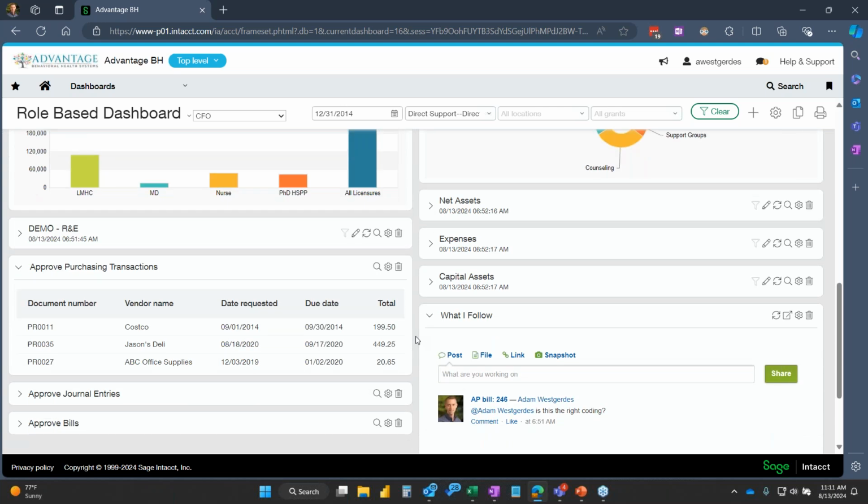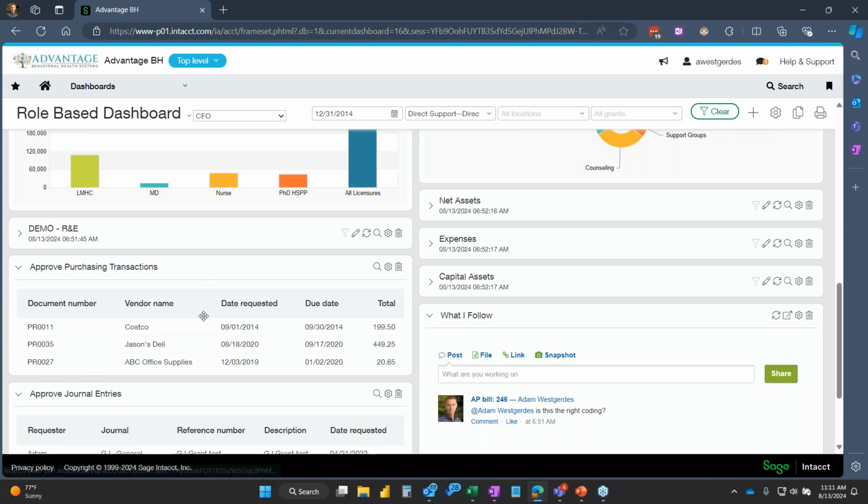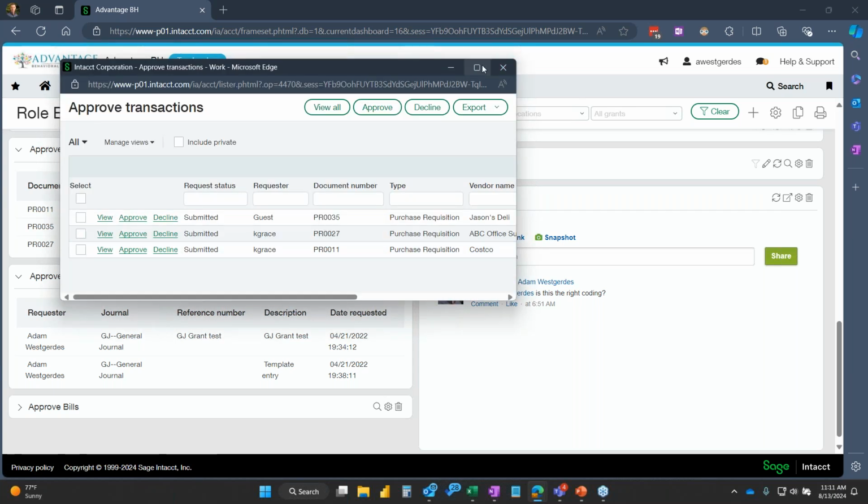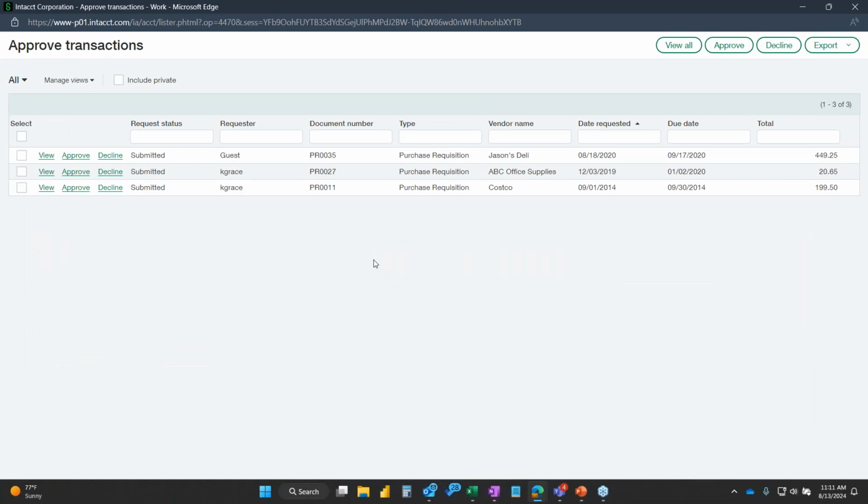Continuing on the tour here, down at the bottom, I've got some widgets pinned to my main screen that require me to take action. In this case, I've got purchasing transactions that are waiting to be approved. I've got some journal entries. Maybe I've got a staff accountant who prepared something and submitted it to the controller, or I've imported the payroll journal entry, for example. Anytime I click on the little magnifying glass here, it'll take me to the outstanding list of items in my queue. In this case, I've got 3 purchase orders that need approval.